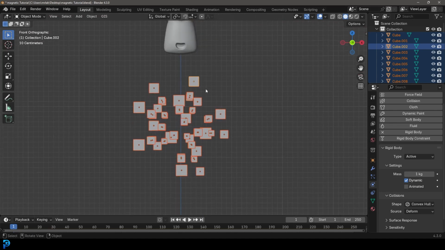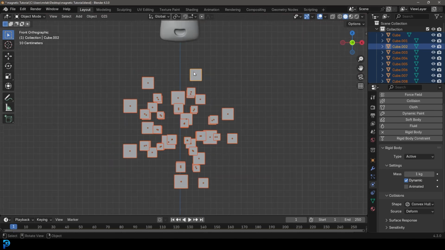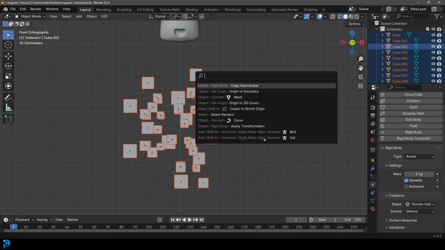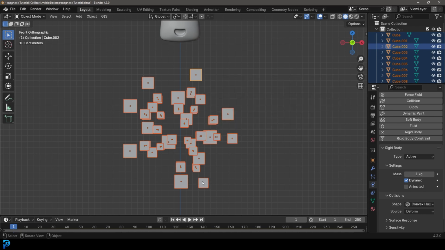And for all of these to have the same property, with this one main active element still here, we're going to press F3. We're going to type in copy from and click on copy from active. And now all of these cubes share that same property.